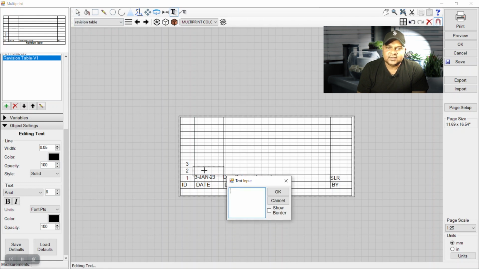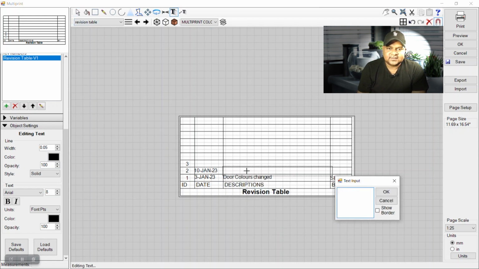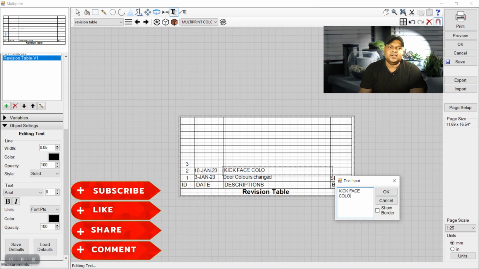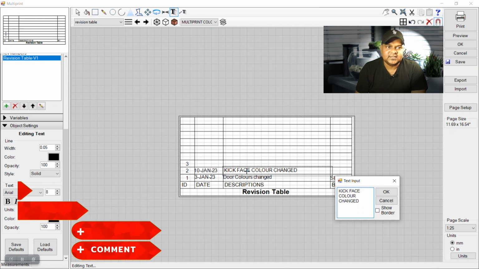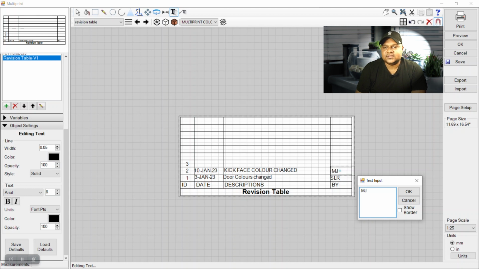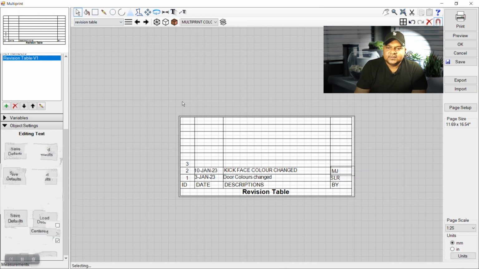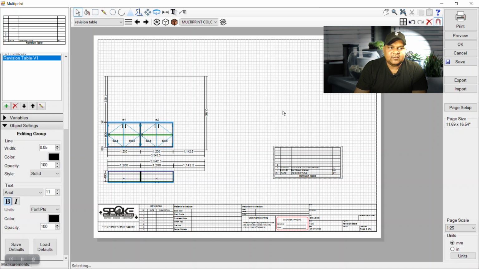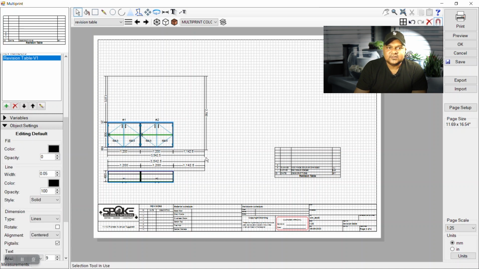Page color changed by MJ. Okay, right? So this is how we have made our revision table from scratch and have it as a symbol, so that we can use it again and again in our other multi-prints, other drawings. Again, I have placed one in other pages also. We can just drag that and place that on other pages also.